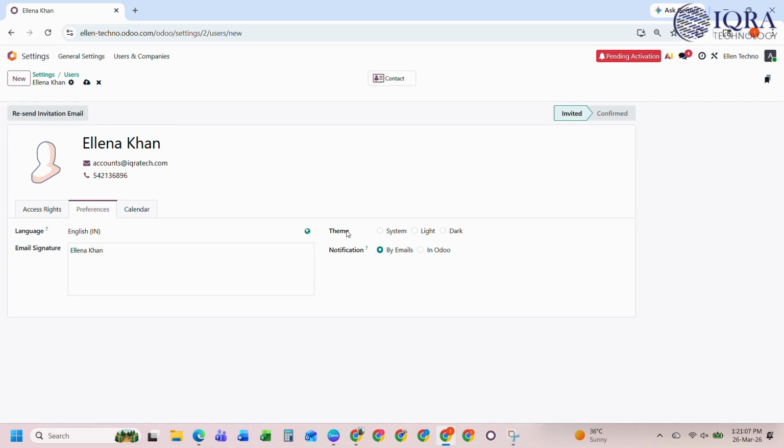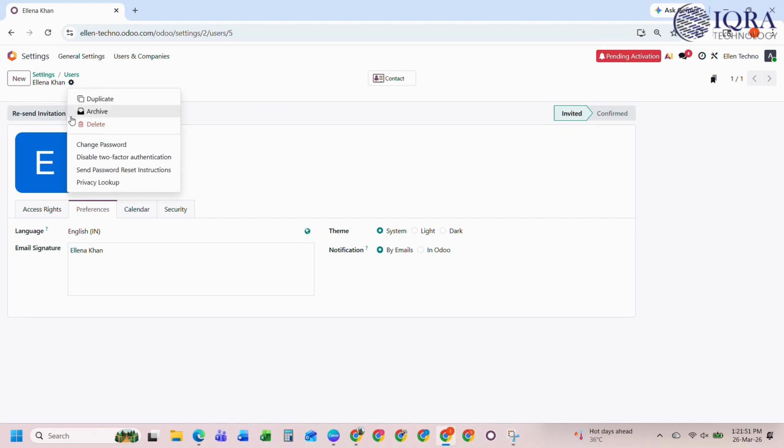Once we create a new user, Odoo sends an invitation email. So we will click on Save at the top. And just like that, the invitation is sent. Elena can click the link in the email, create a password, set her preferences, and add a digital signature. If there is any issue, we can change the password by clicking on the gear icon at the top, and you will see the options there.